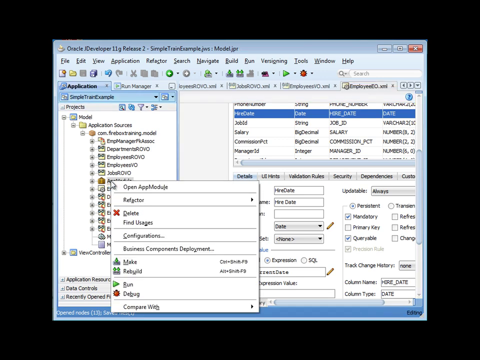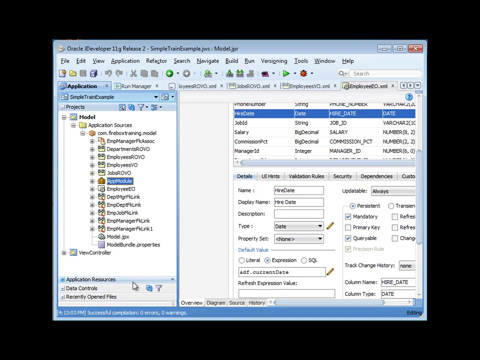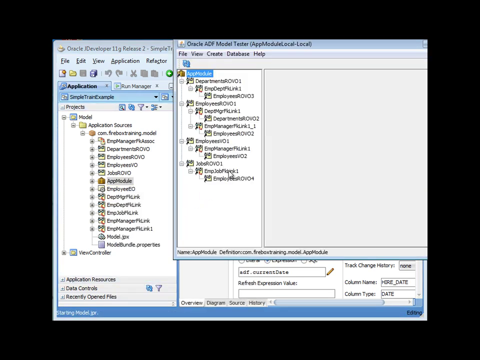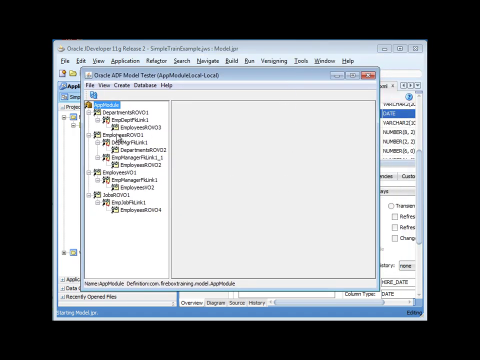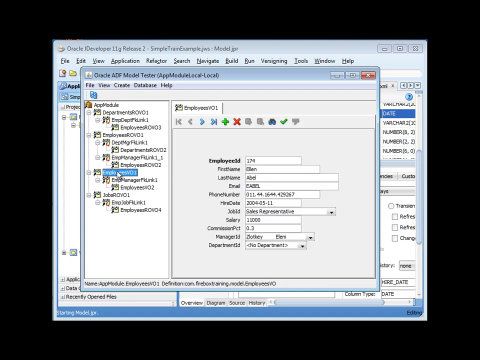Let's right-click on here and run our business component browser and see what it looks like when we create a new employee. So here's our employees VO1 right here, and I'm going to hit the plus, and you'll see that it generated a new ID. I can put in my name, my email, phone number. See how we have a default hire date?